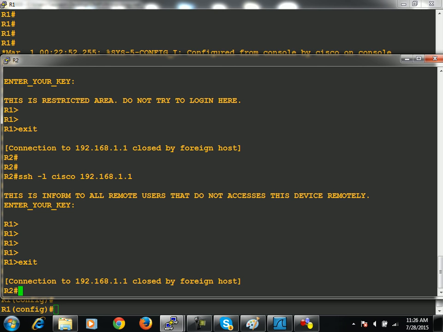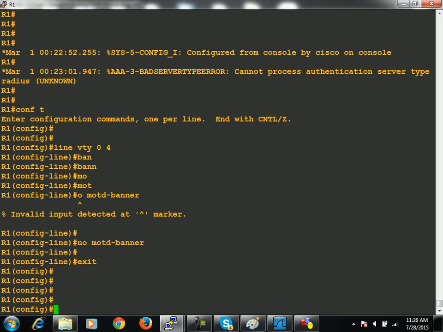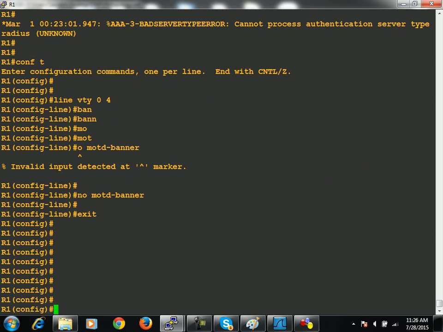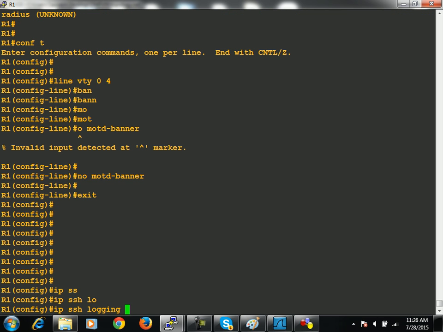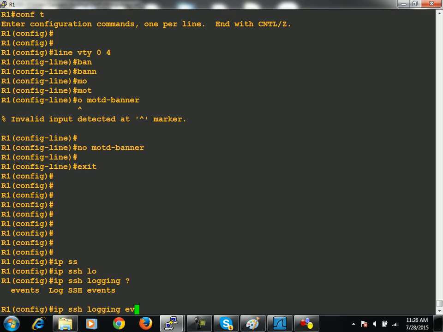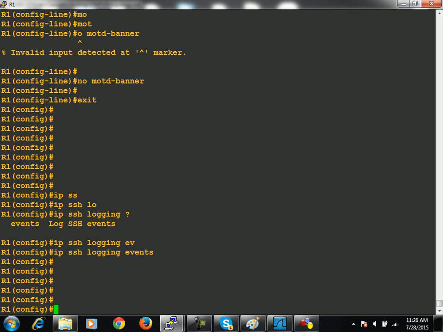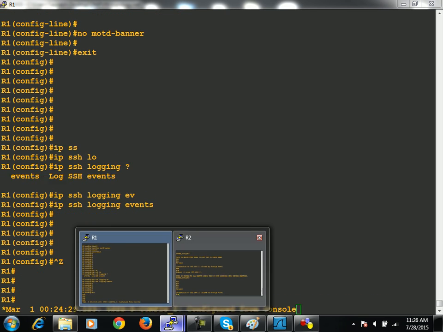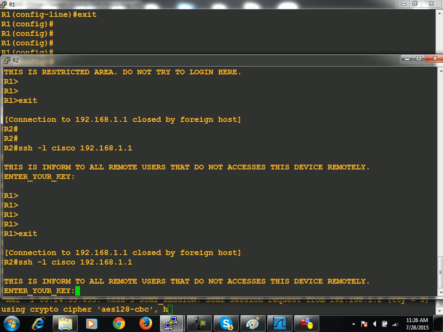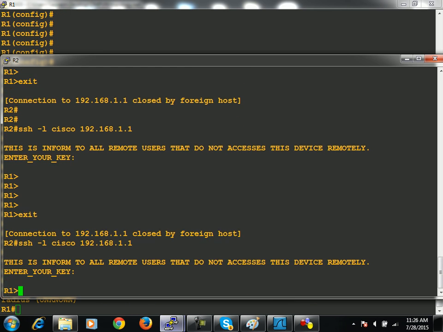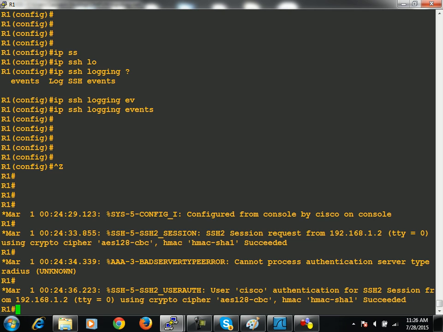You can check on R1 which user is accessing. Yes, you can do one thing onto R1. You can say IP SSH logging events. This one as well, right? You can move on to R2. Cisco. What is it saying?